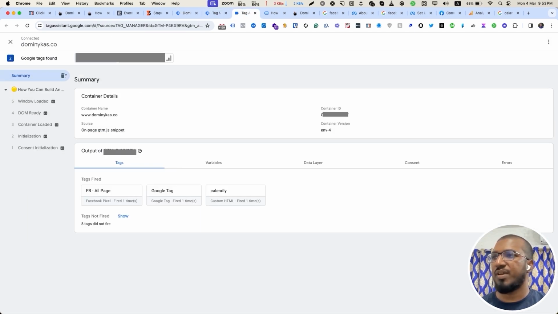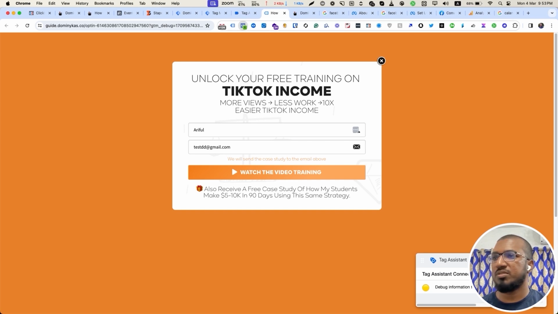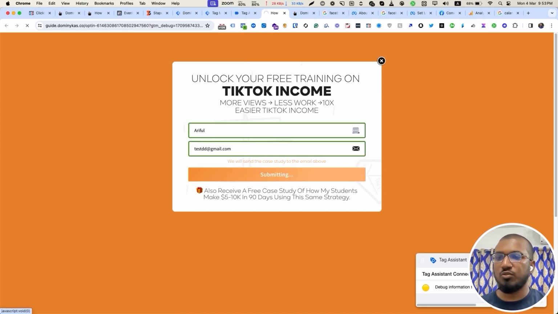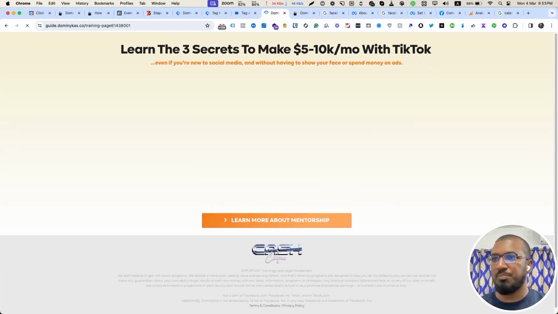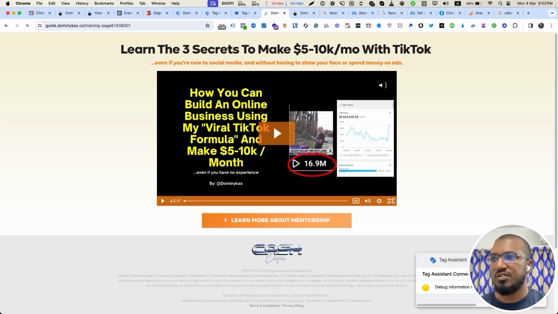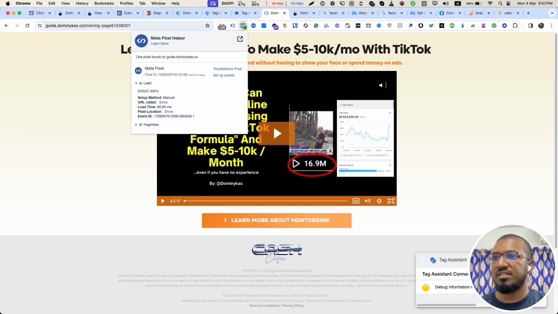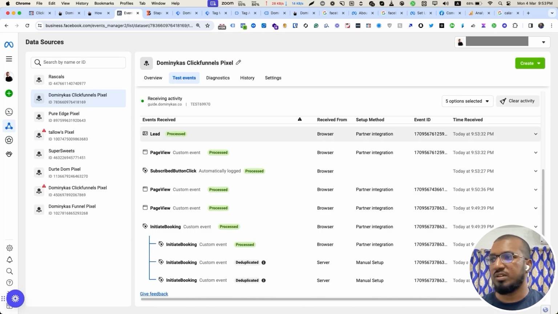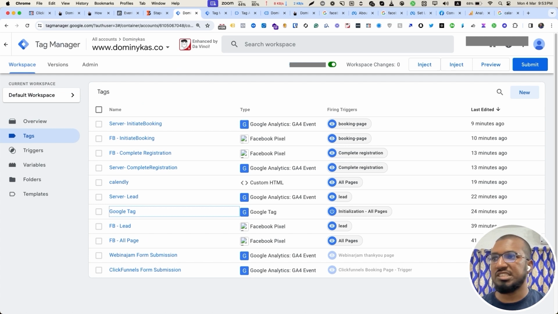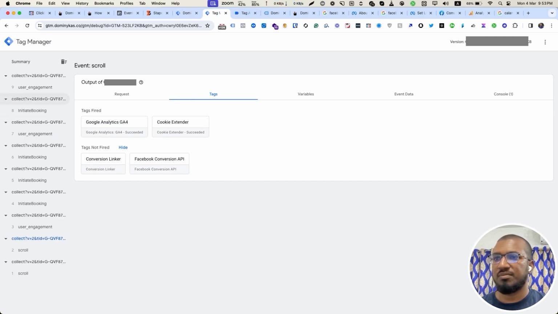Yeah, that's the page view, right? So that is the page view. When someone clicks that, it will be a lead. That page will be a lead. You can see it's a lead event, and it will also show up here. The lead event sometimes needs time, and the server sometimes needs time, so we can check it here.